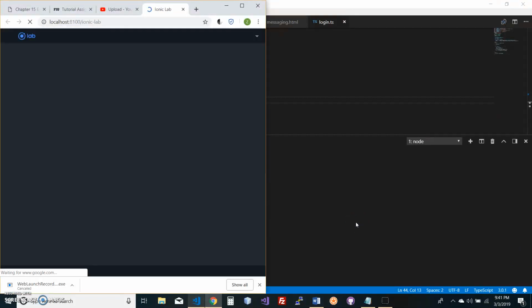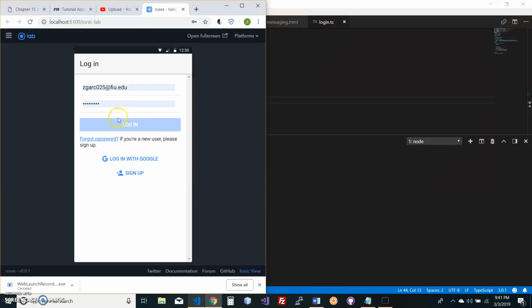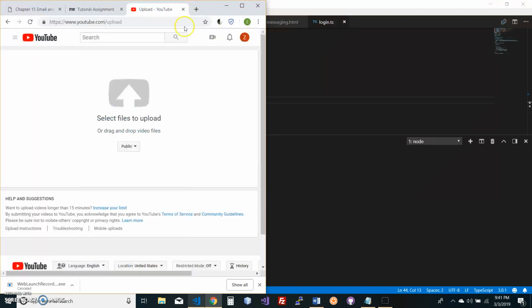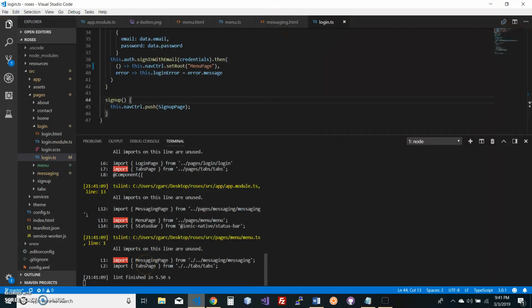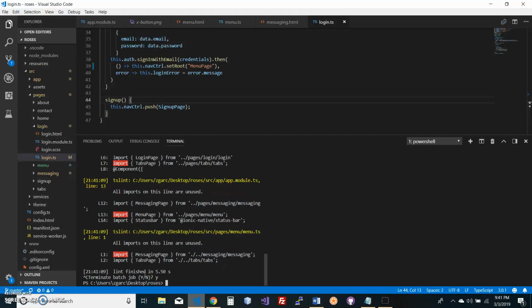Now, you do not have to have the browser open. The browser will start for you. Now, if I want to stop this, I could just exit out of this. But look, it's still running. And like I said, all you have to do is press Control C. Do I want to terminate? Yes. And there you go.